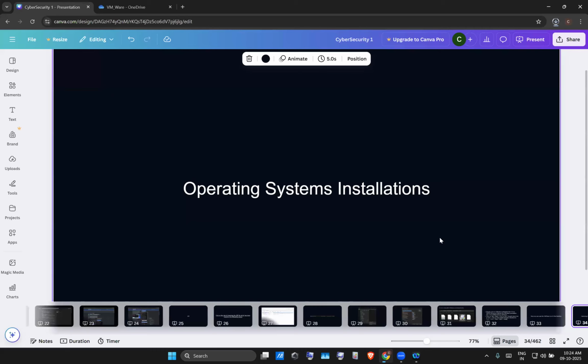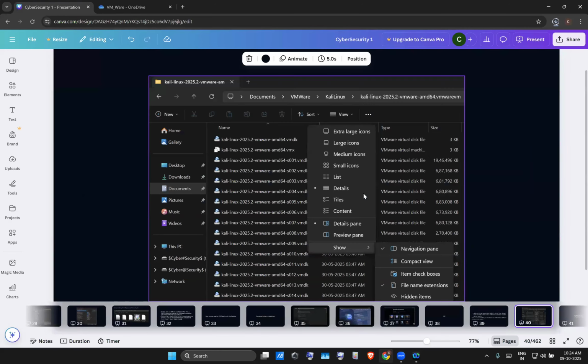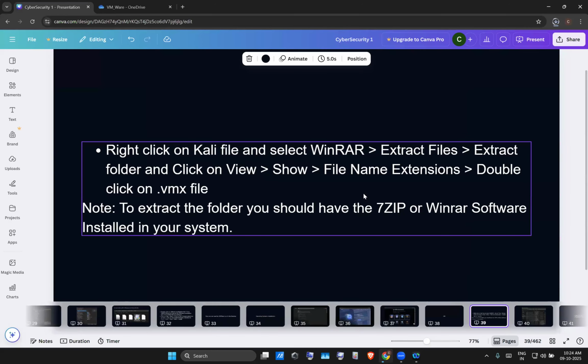Okay. Next, we have to install the operating systems. So to install the operating system, first we have to install Kali inside the VMware. So to do this, what you have to do?